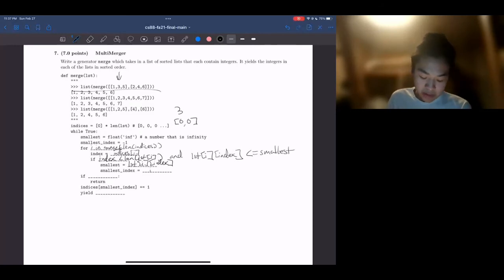And then we can go over another iteration to kind of see what's happening. So we're going to check indices, so I is now going to be equal to 1, right? And so index is equal to indices of 1, which is now this 0. And we're checking if index is less than length of list of I. So list of I is list of 1, which is this 2, 4, 6. So because 0 is less than 3, we're good.